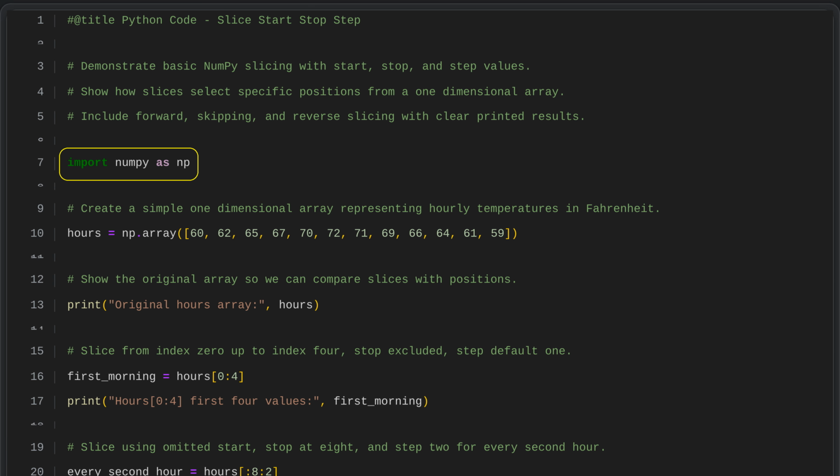In this script, we first import NumPy, a key Python library for efficient numerical computing. NumPy is especially useful for creating and working with arrays. Here, it is used to build and manipulate a one-dimensional array that stores hourly temperatures. Importing NumPy gives us the array tools we need to perform slicing and other operations on this temperature data.